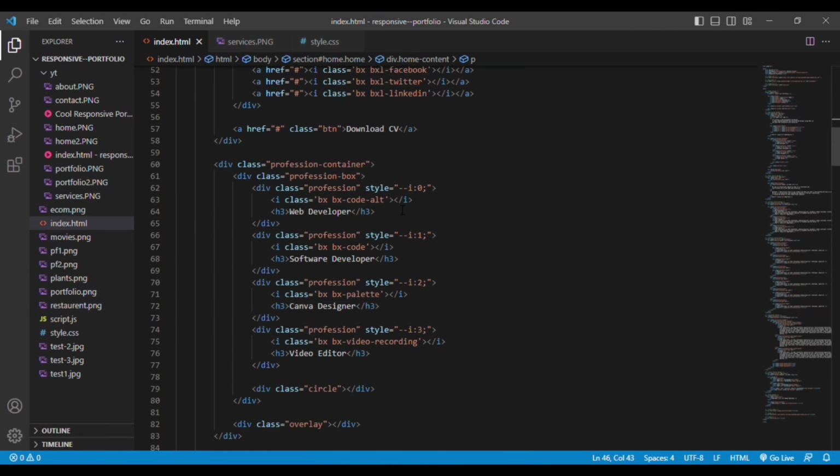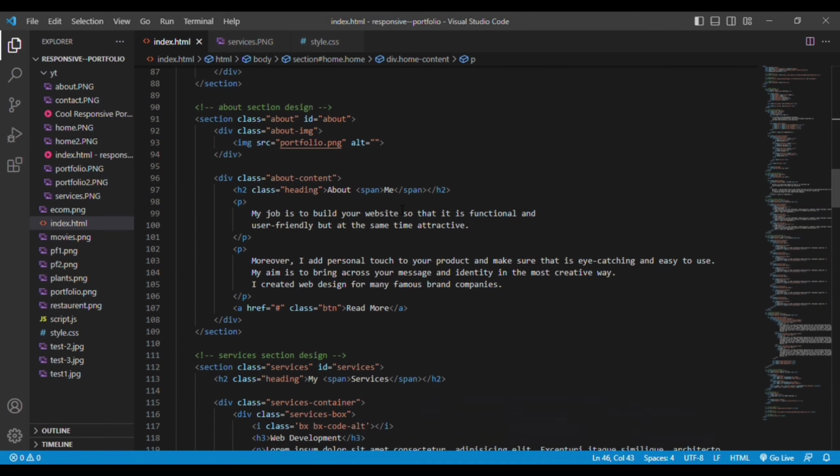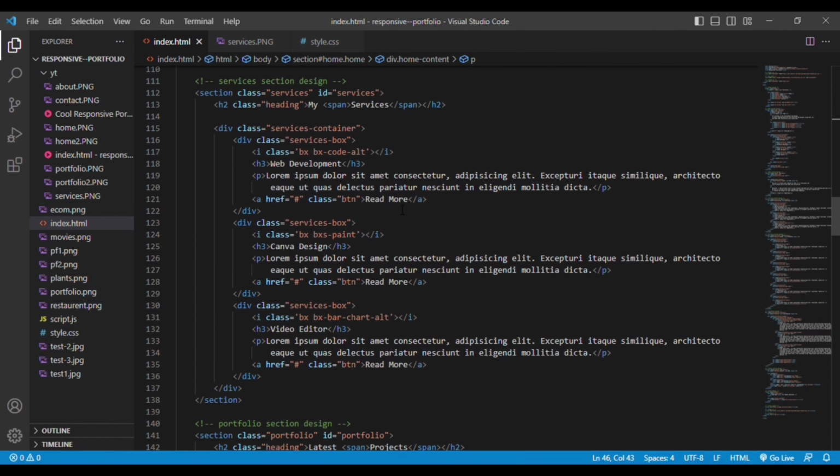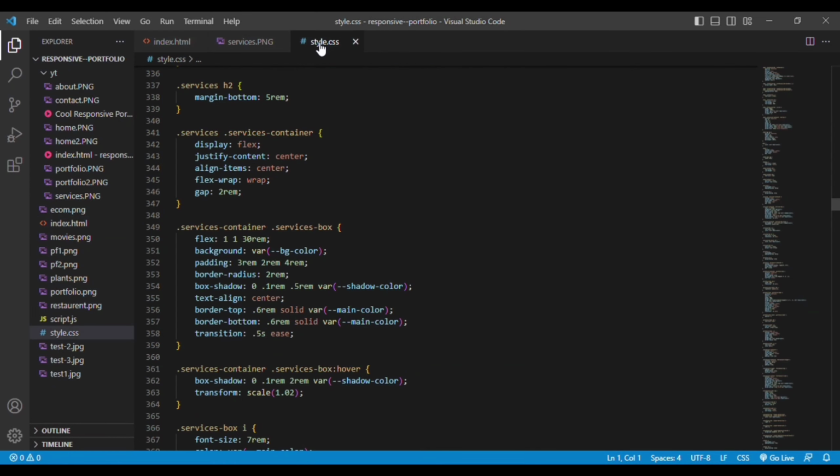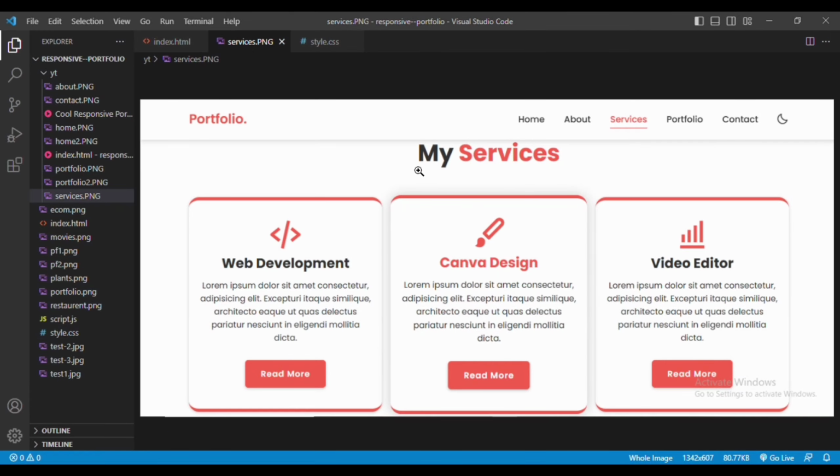Let me show you in this section. We are in the services section, right? So you can see here we have the H2 element, my services. For the my services element, we are adding margin bottom as 5em, and that 5 rem is the gap. You can see below is 5 rem space, and only after that we get the three sections: web development, Canva designer, video editor.